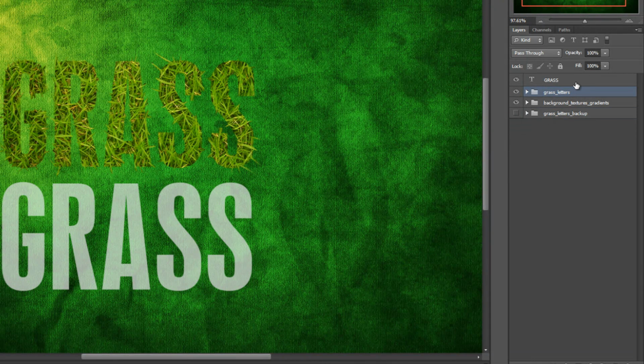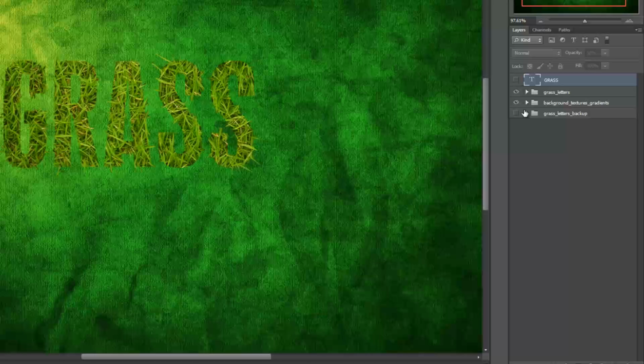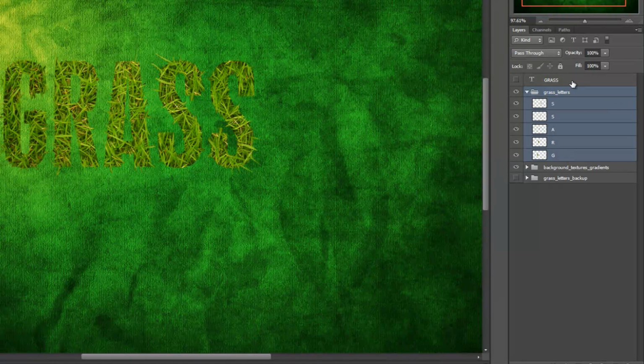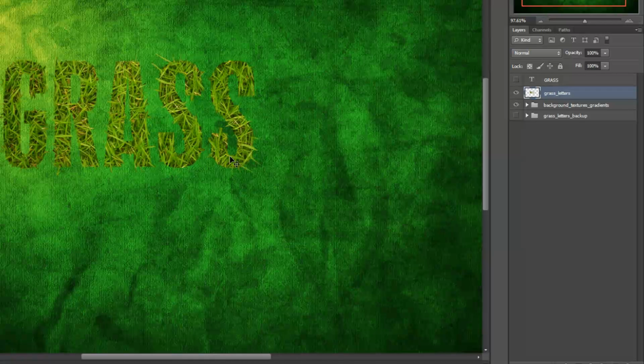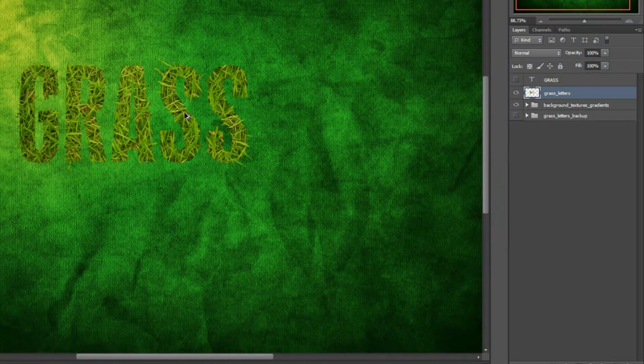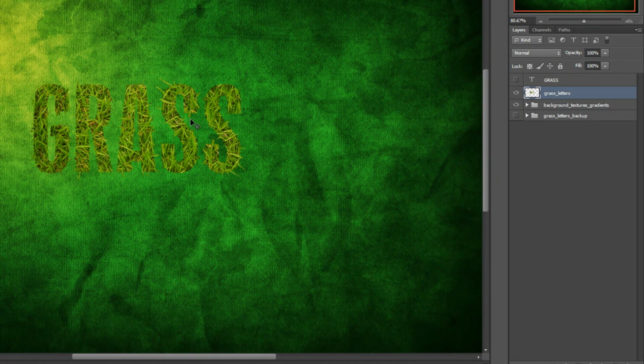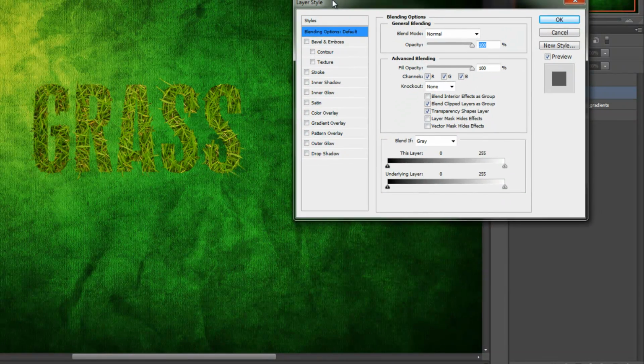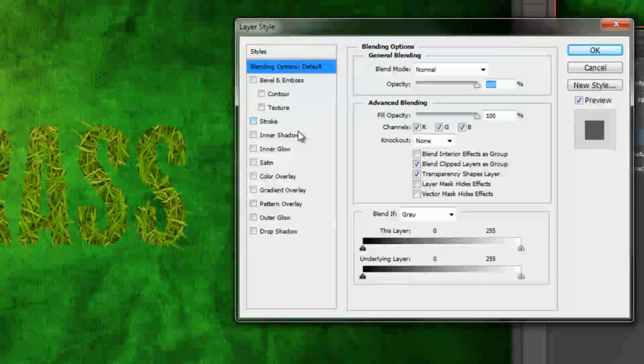So after you've done that, you can delete the type, or you can just hide it. And then what we're going to do is just merge this group. So select everything in that group and then Control E to merge. And then we're going to start applying some effects. So double click your layer. And the first thing we're going to do is bevel and emboss.